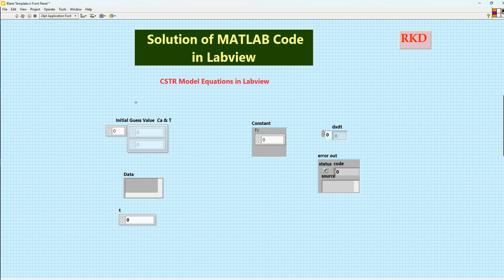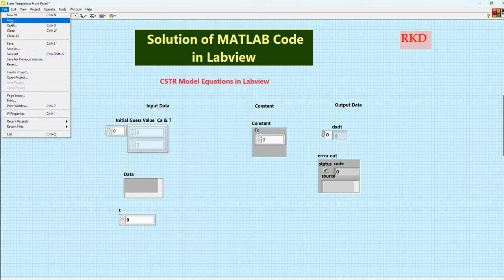So here we can write input data. This is for this constant, and this is output data. So for the output data, let's click this one and this is assigned to this box and this is assigned to this box. So that means now I have just created a GUI of your model equation.